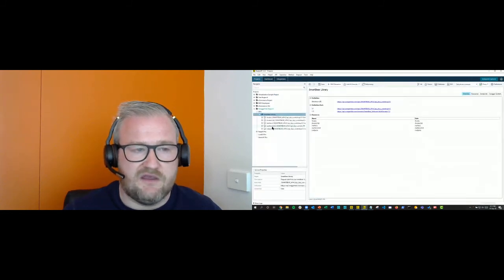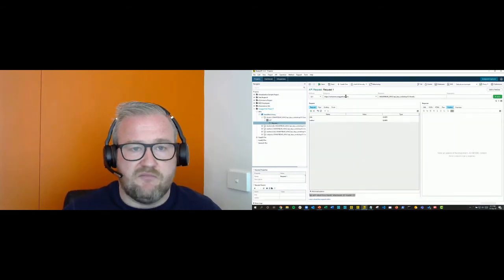And then over on the left-hand side, we have all of our resources here, such as books, book ID, authors, author ID, and subjects. And then we have all of our different resources and methods from here as well. If we look at this GET request, you can see that our endpoint is actually this vertserver.swaggerhub.com. So it's actually a mock behind it.